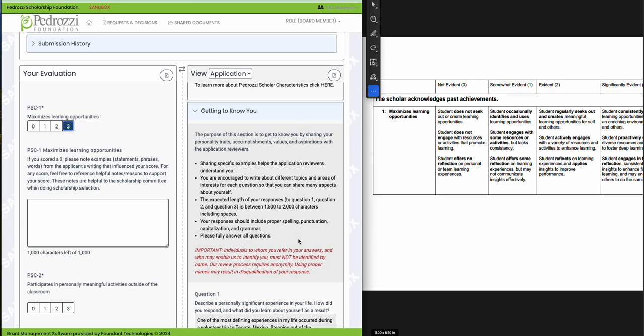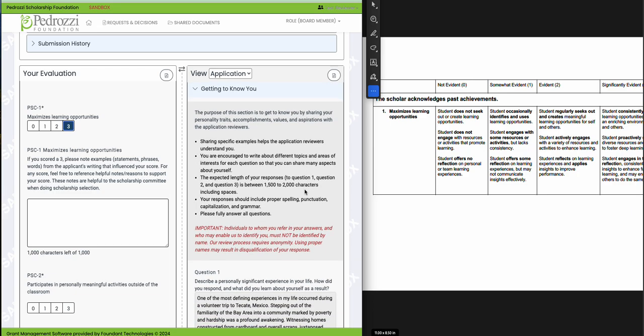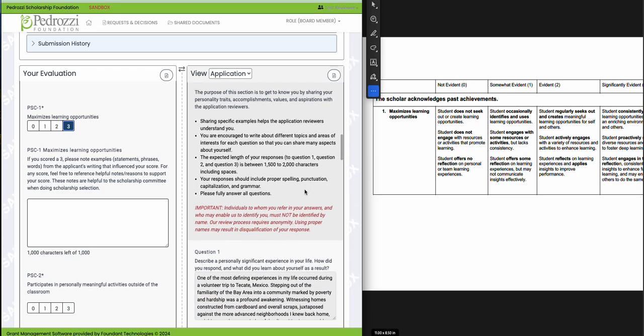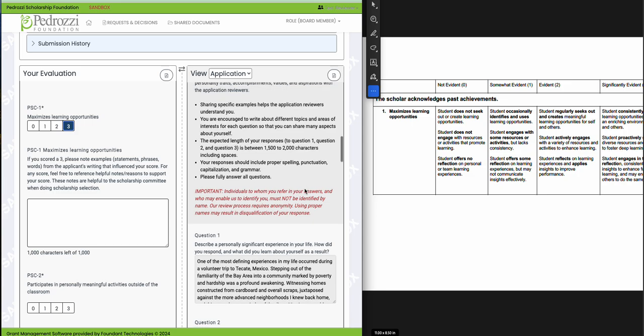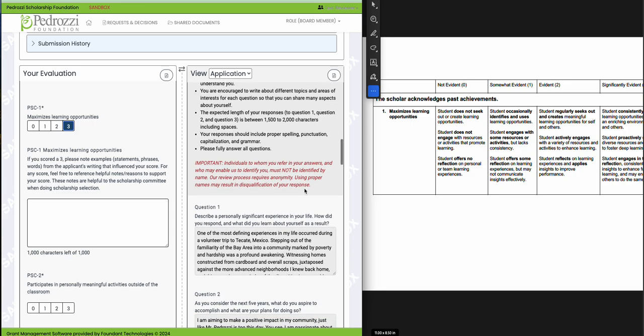Purpose of this section is to get to know you by sharing your personality traits, accomplishments, values, and aspirations with the application reviewers. Sharing specific examples helps the application reviewers understand you. You're encouraged to write about different topics and areas of interest for each question. Share as many aspects about yourself.